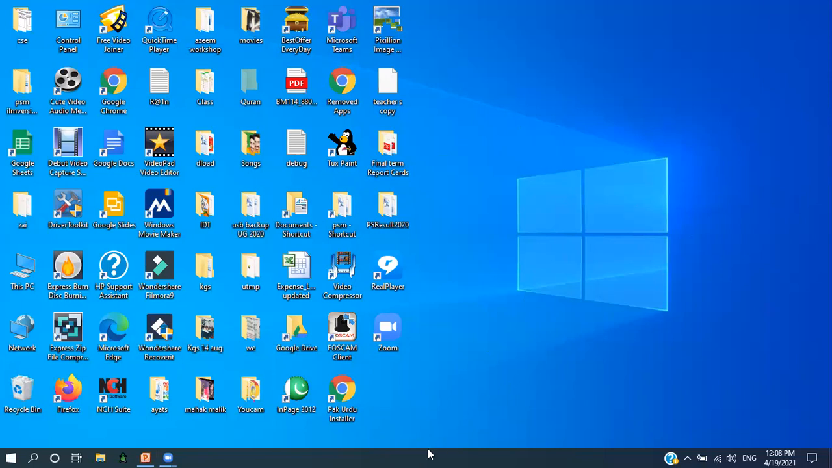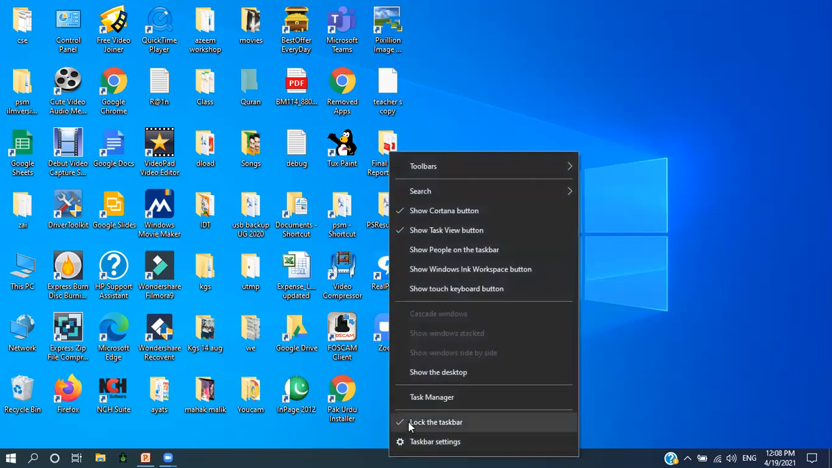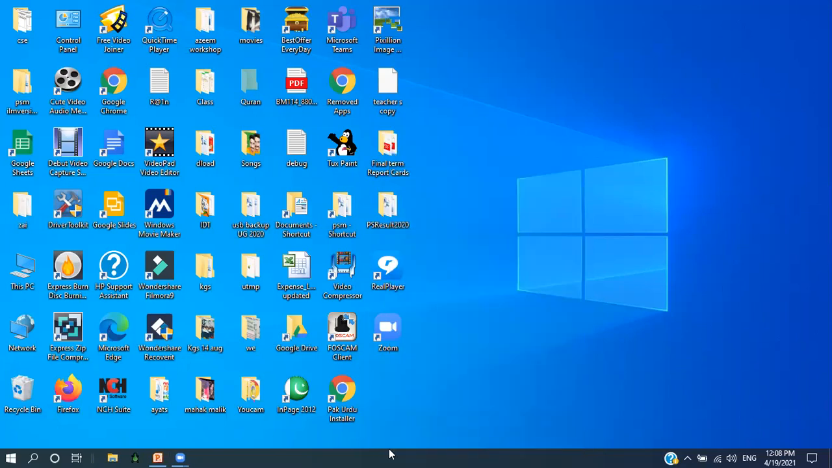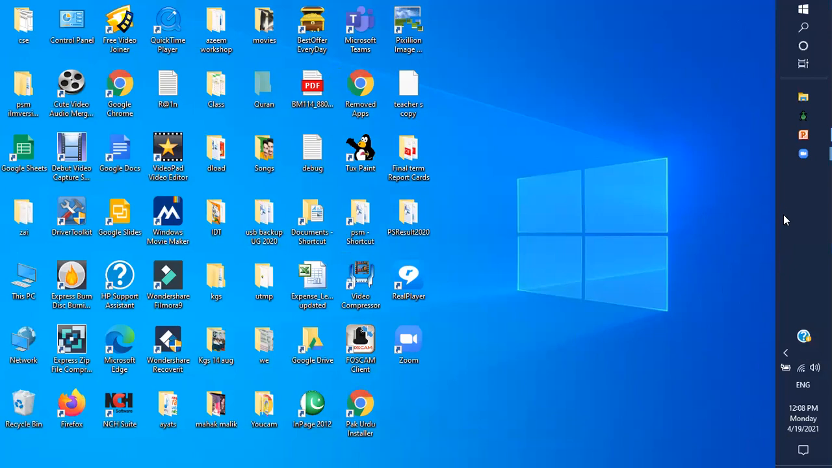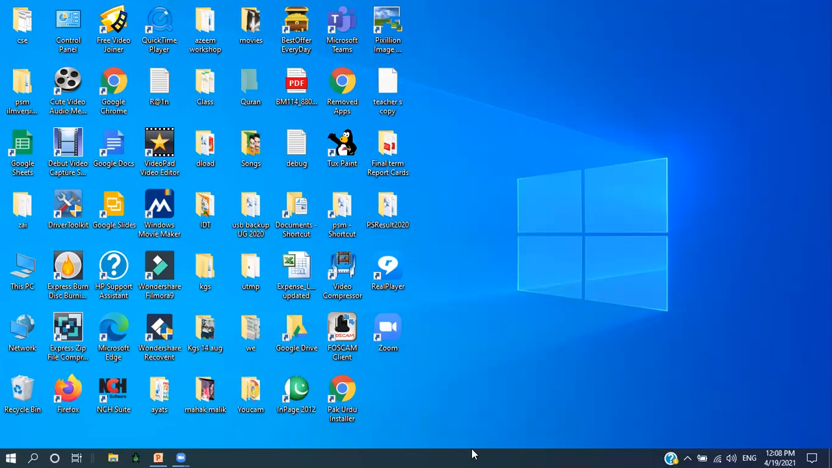So this way you can lock your taskbar and it will not move from the area where it is placed. When I uncheck this again and move it, you can see I'm moving it. I have done it again. So this is the way. Now we move towards the answer of our question.